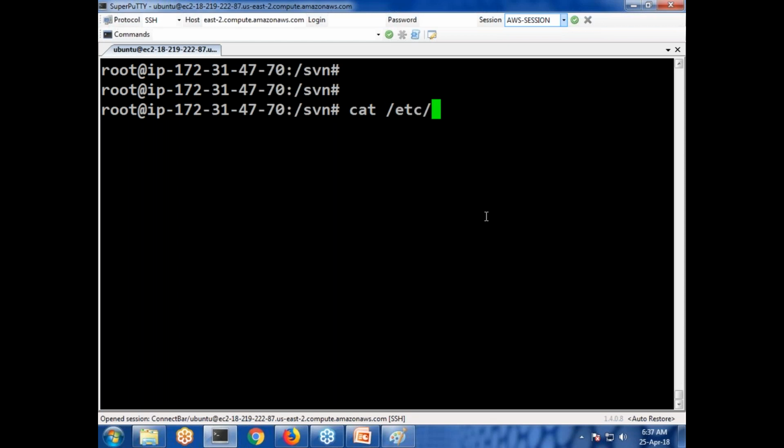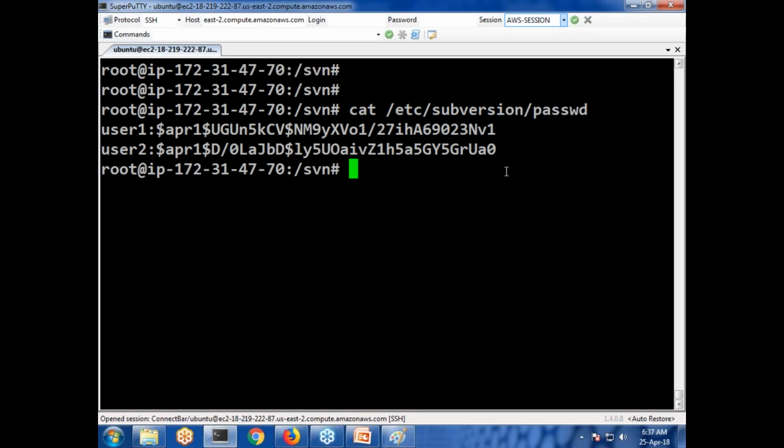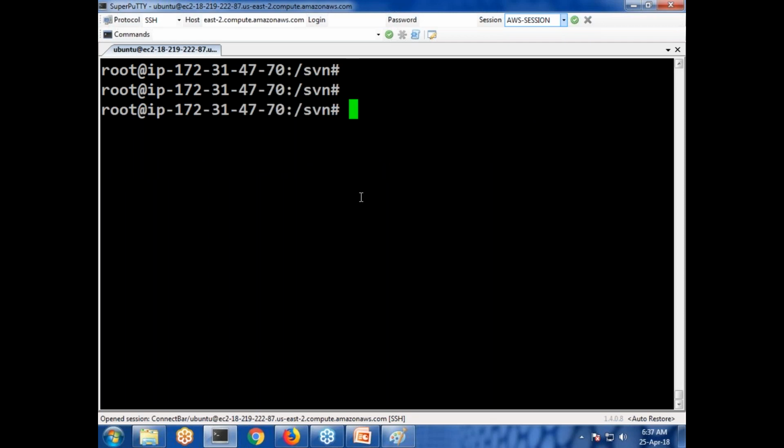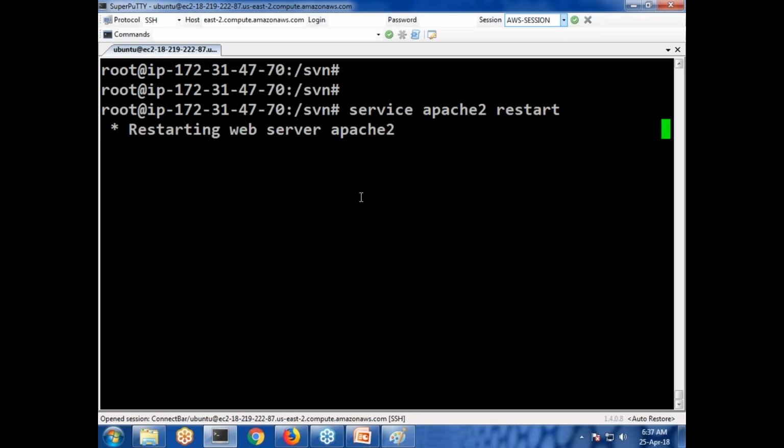You can see this file /etc/subversion/password. What it specifies is user1 and his encrypted password, and user2 and his encrypted password. Are you following? User1 and his encrypted password, same thing for user2. If you do all the changes, then you can restart the service. So I said service apache2 restart. So it's going to restart our Apache service.